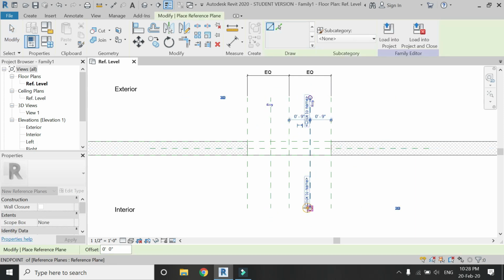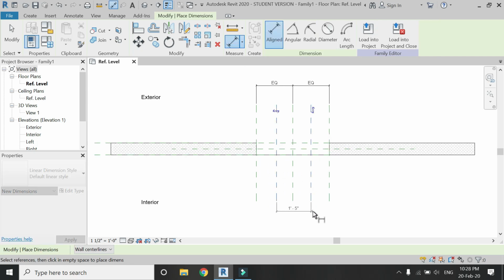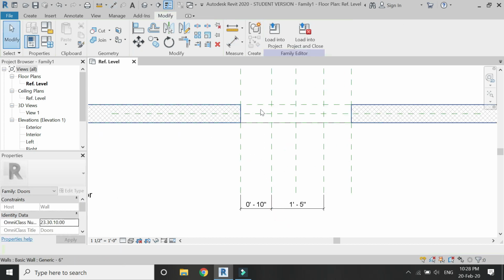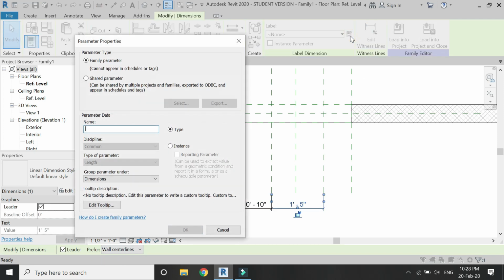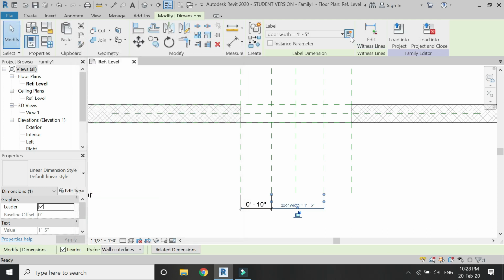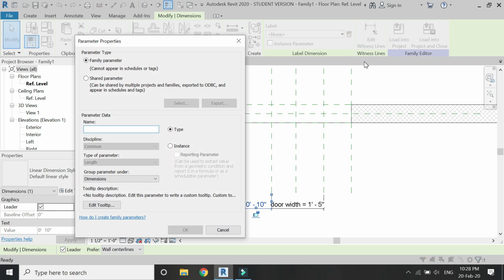For that, insert these two reference planes and then assign the parameter of door width and window width like this. This family would have a door in the center and windows on two of its sides. So I'm going to assign the parameters like this.